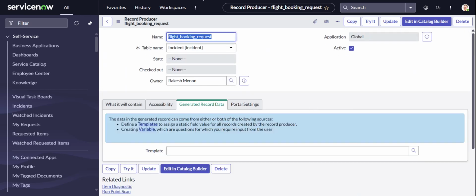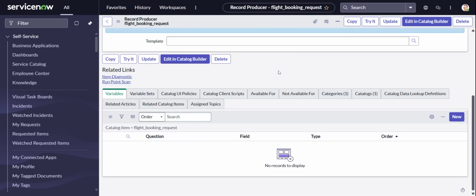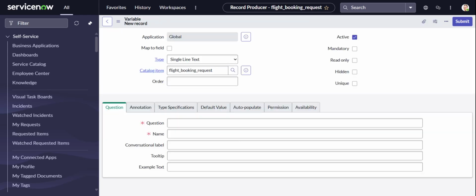It's time to create the variable. Okay, so I will click on save. I clicked on save, and now it's time to create the variables. By scrolling down, click on new. These are the variables, and I will click on new. So basically, now I am creating the variables.